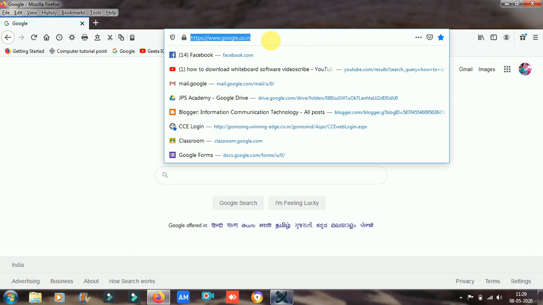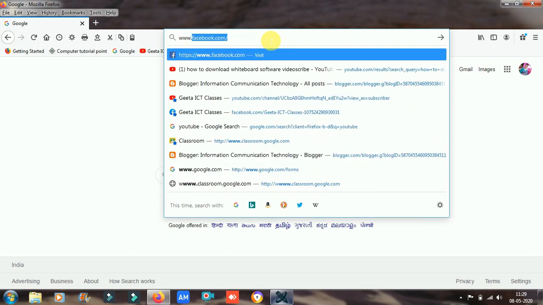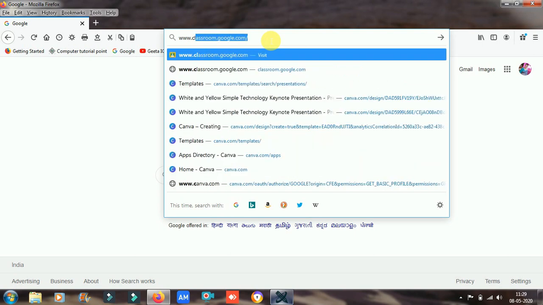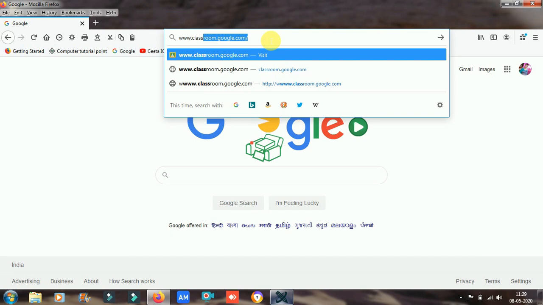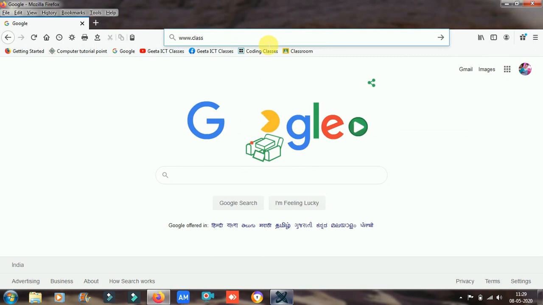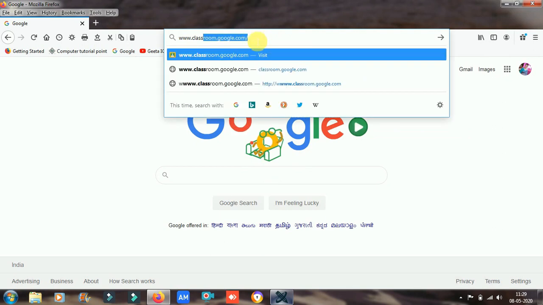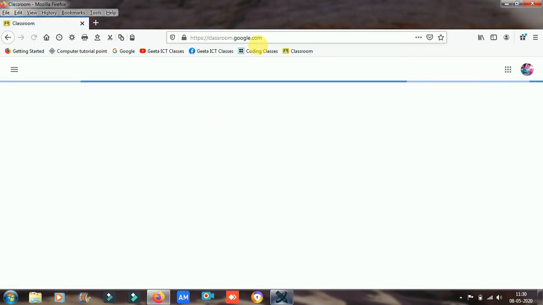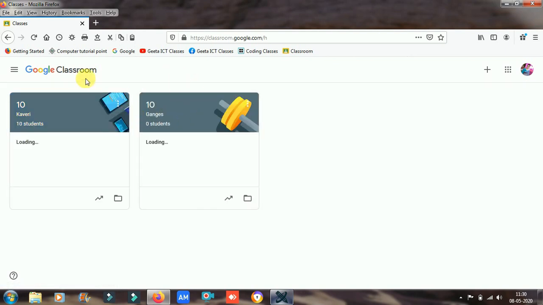First of all, we have to type here www.classroom.google.com. This address you have to type here and then just hit enter. Then you can see this is the classroom area of Google.